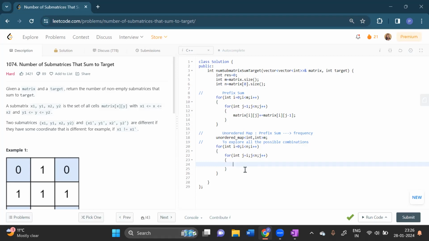That means if you initially see i is 0, so j is also 0. So you'll have a column range like 0, 0. Then j will get incremented till it is less than n. So for example, n was 3. So it will be 0, 1, right? 0, 2. Do you see the range of the columns that we are including, right? We'll talk about how we'll include the rows further.